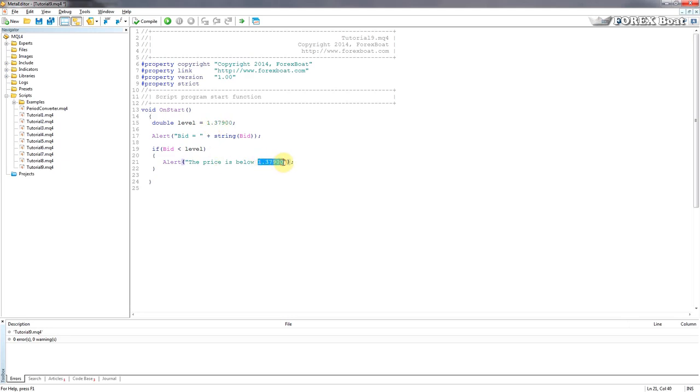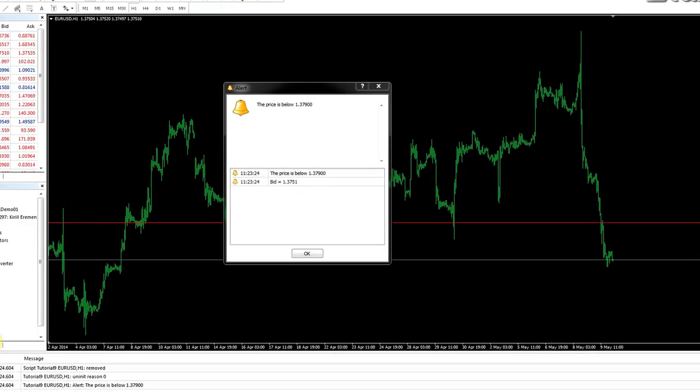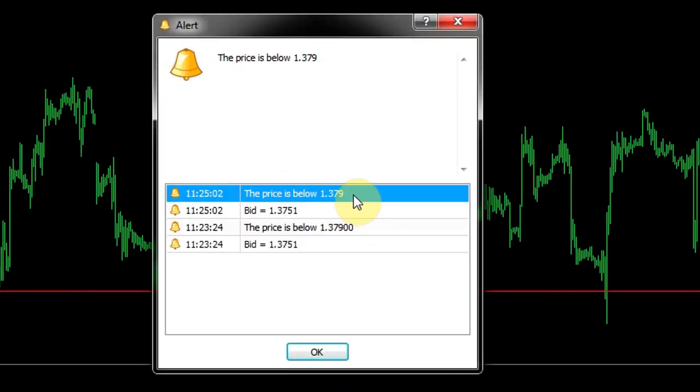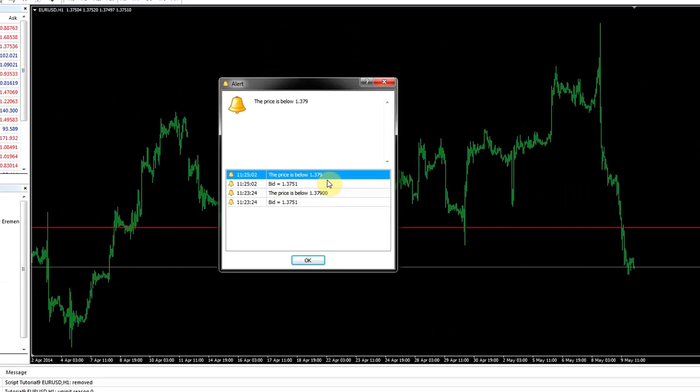In our alert, we're also going to replace this with a string which consists of two parts. The price is below plus level, as we remember, we need to type in string here to explicitly convert it to a string. Alright, so now we can compile that. That works, and the result should be the same. Tutorial 9. Yeah, same. The only difference is that the zeros got cut off, and that's because that is how doubles get converted to strings explicitly. There are ways around that, but it's not important at this stage.